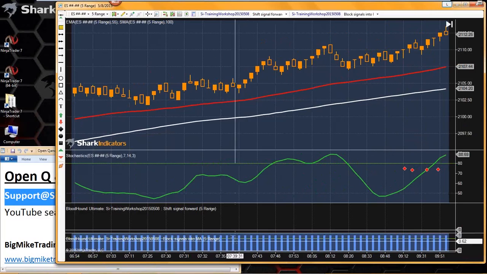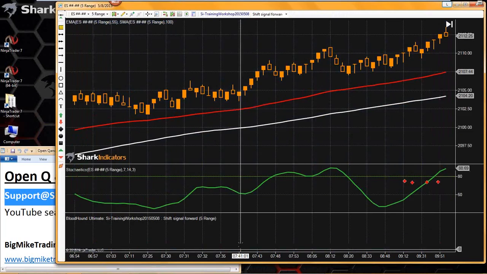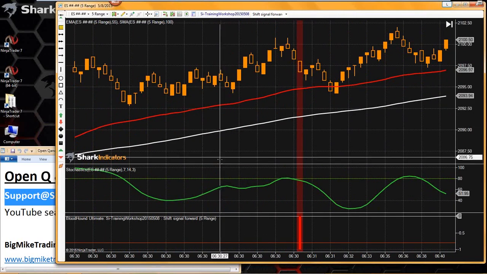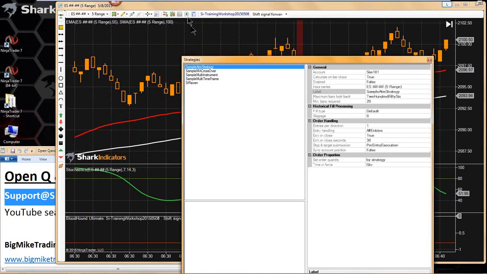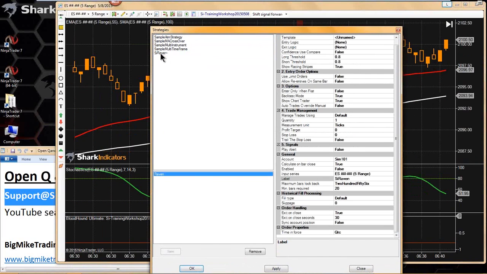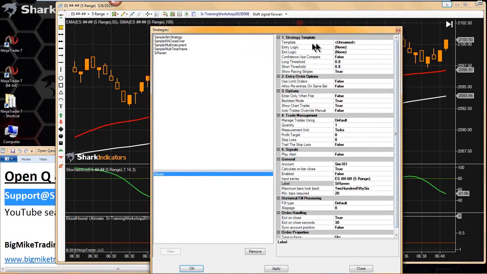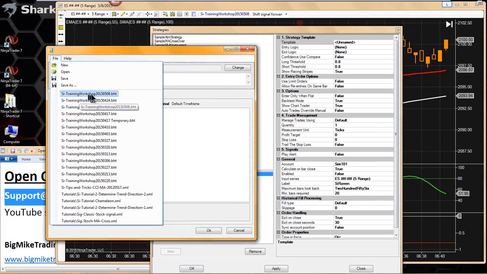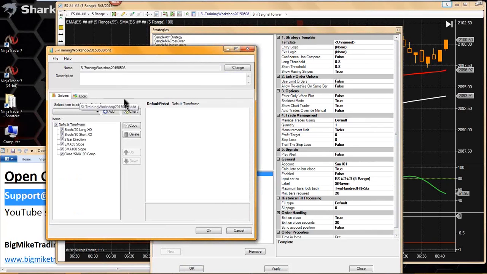All right, let's see. Let me get rid of this second BloodHound here. Alright, so let me open up my strategies window, and we'll put Raven on here. And then to set Raven up, I need to load up today's workshop template, like so.